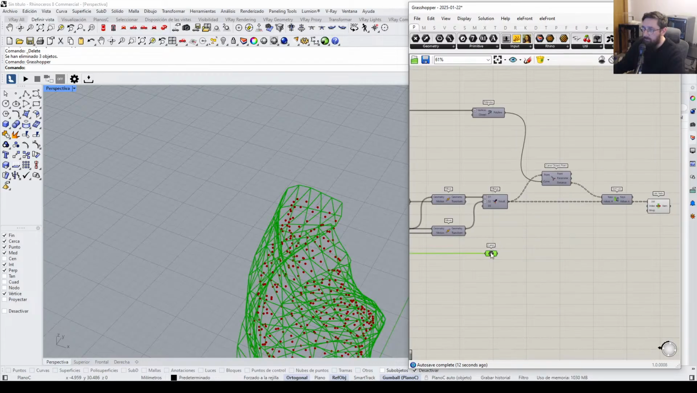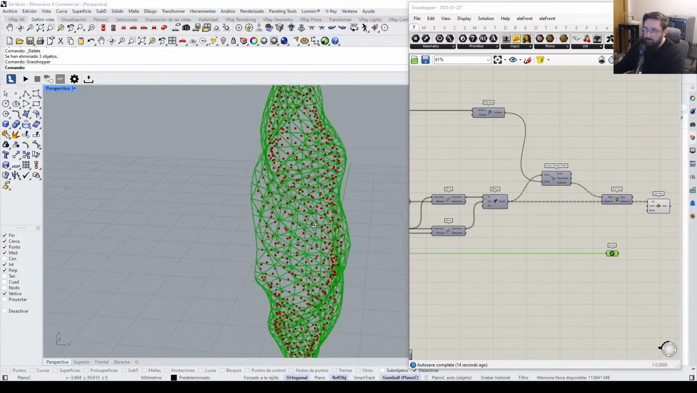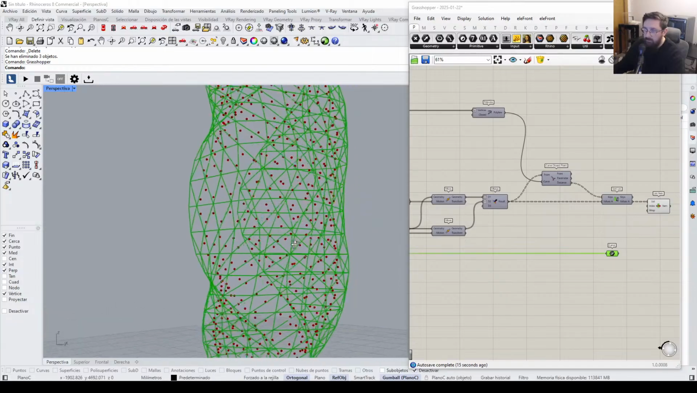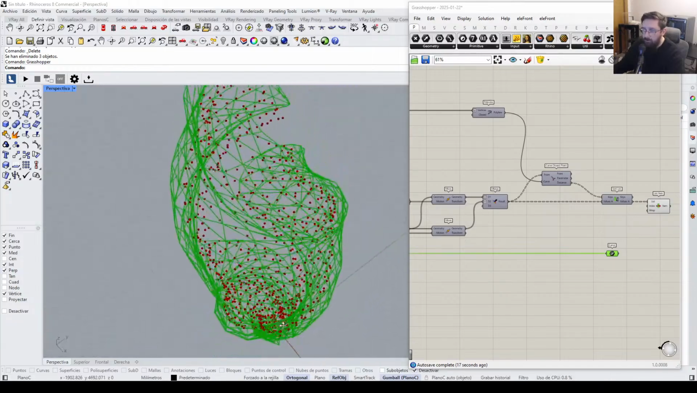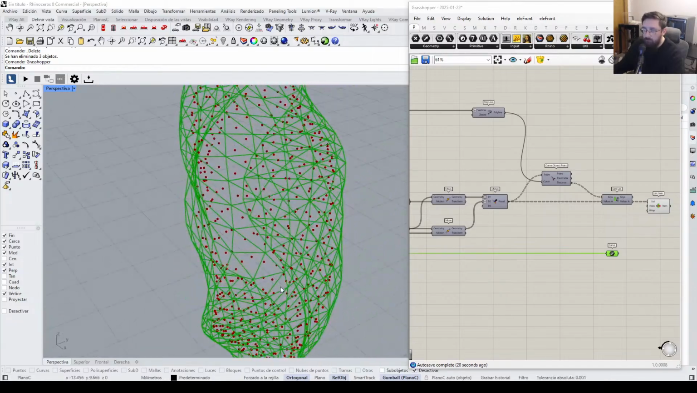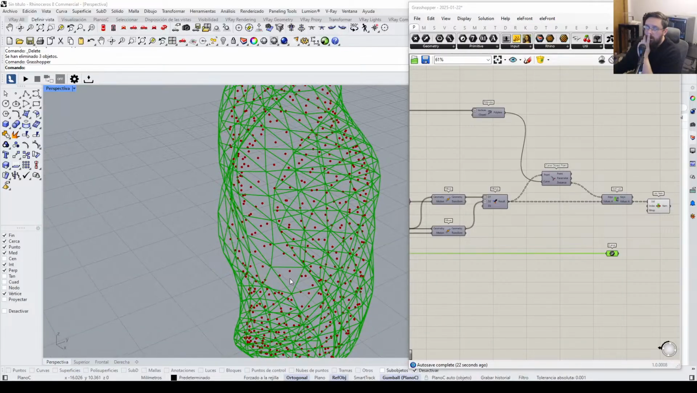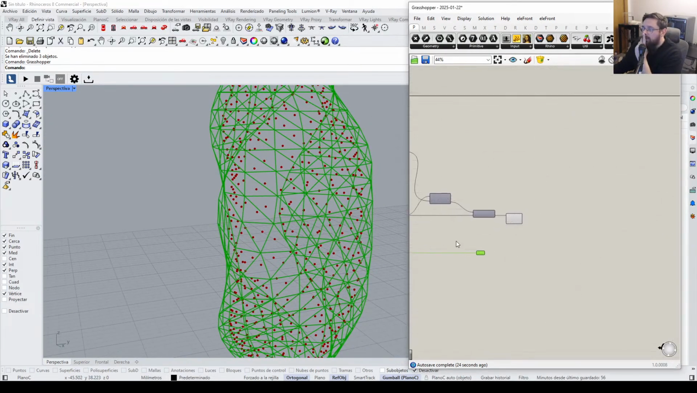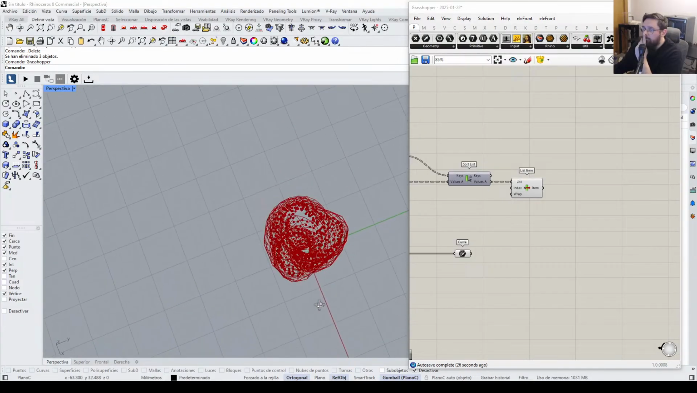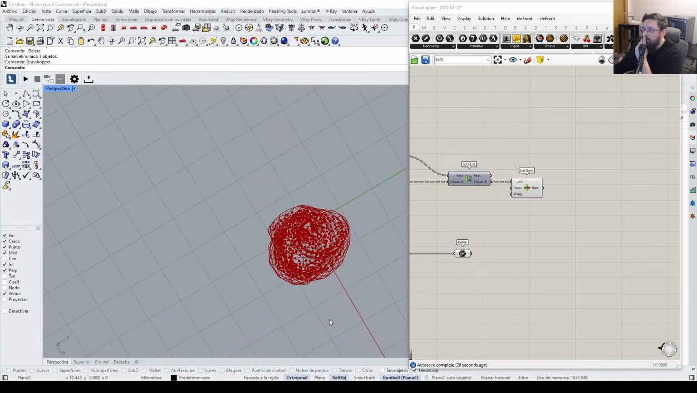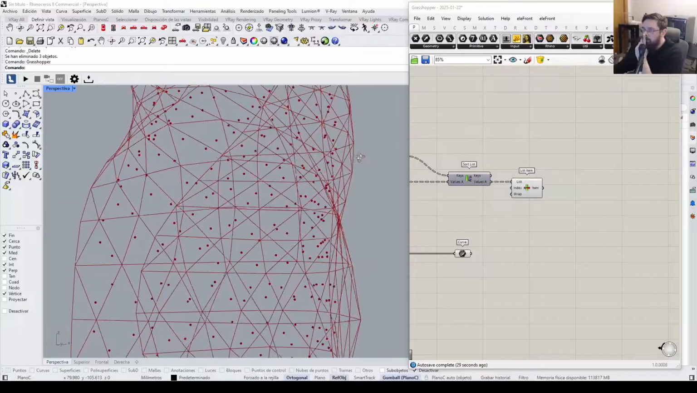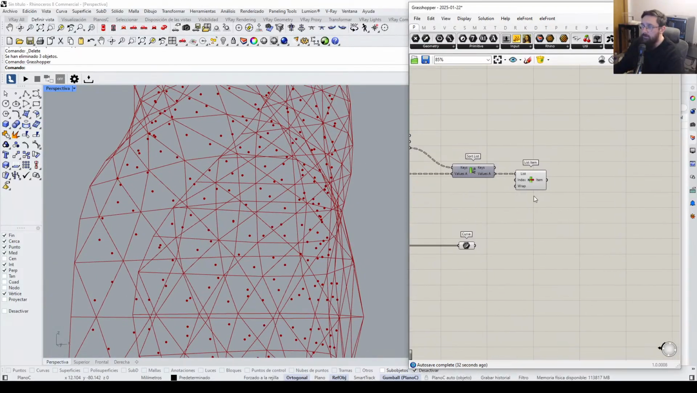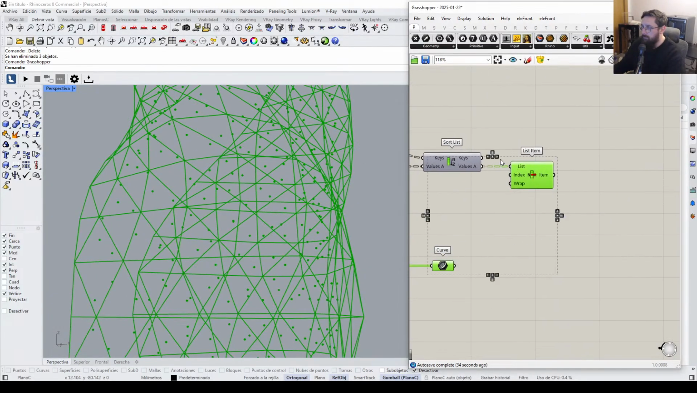Curve, turn this on. It seems like it's working. It's selecting all the points that are on the inside. Oh, that's genius. That's very, very good, Brian. Well done. Yeah, that's clever. Cool. That's very cool.